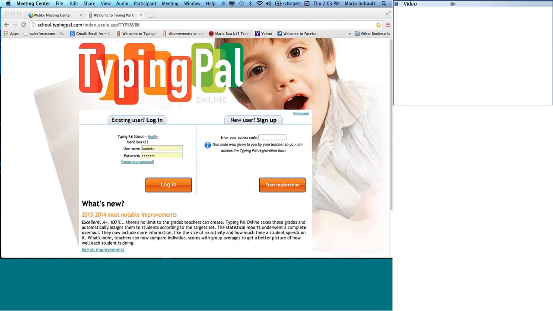When you have Typing Pal Online, you will notice from your URL that you're in your school zone, or you will see something here where it says Maribou K-12. You will see something there denoting that that is your school's website. Note that as a teacher, you would log on to this particular place.